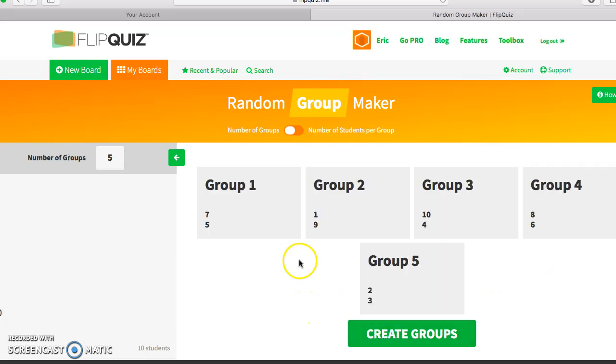Hit create groups, and then okay, number 7 and 5 you're together, 1 and 9 you're together, group 3 is 10 and 4. Kids see it on the screen, they know who their partner is, and you get right to work. It's a fun website, the kids really enjoy it, and it makes for a time saver when it comes to creating groups and calling on students.